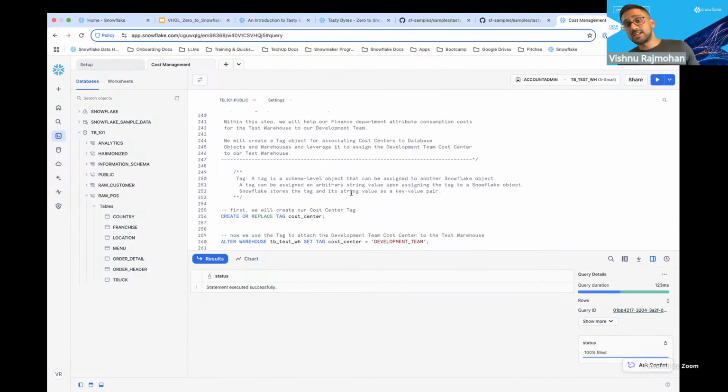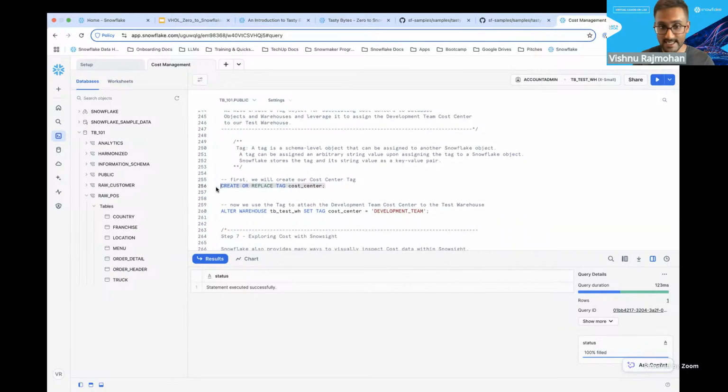The other thing that I said to you at the start when we started the script was tagging. Tagging can also be used as a mechanism for cost control. So you can create tags. In this case, I'm creating a tag calling it cost center. Let's run that. And I'm going to attach this tag to my warehouse. And I'm going to create a value for the tag.